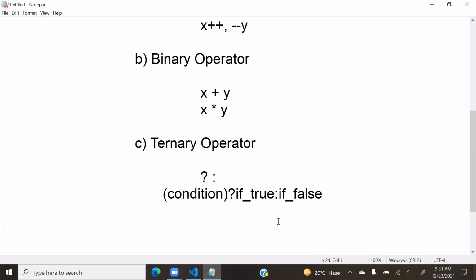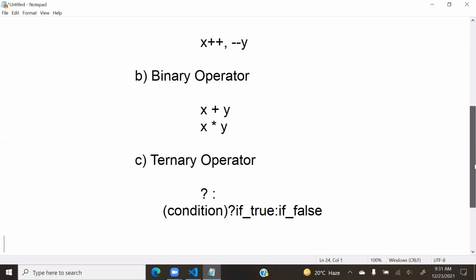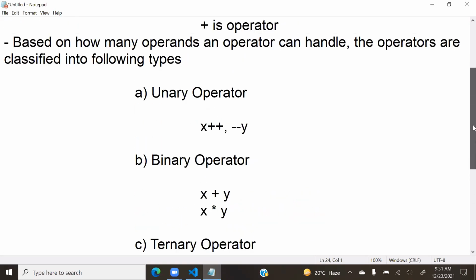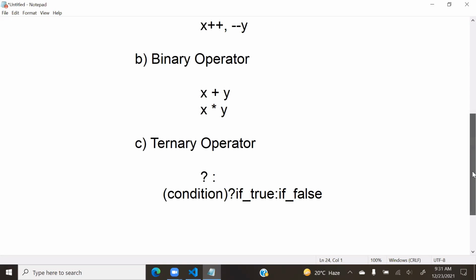So we have operators classified based on the number of operands. Later you will learn how to use these operators. That is not the main point here. The point is to understand the categories. Operators are classified into three types depending on the number of operands they can handle.